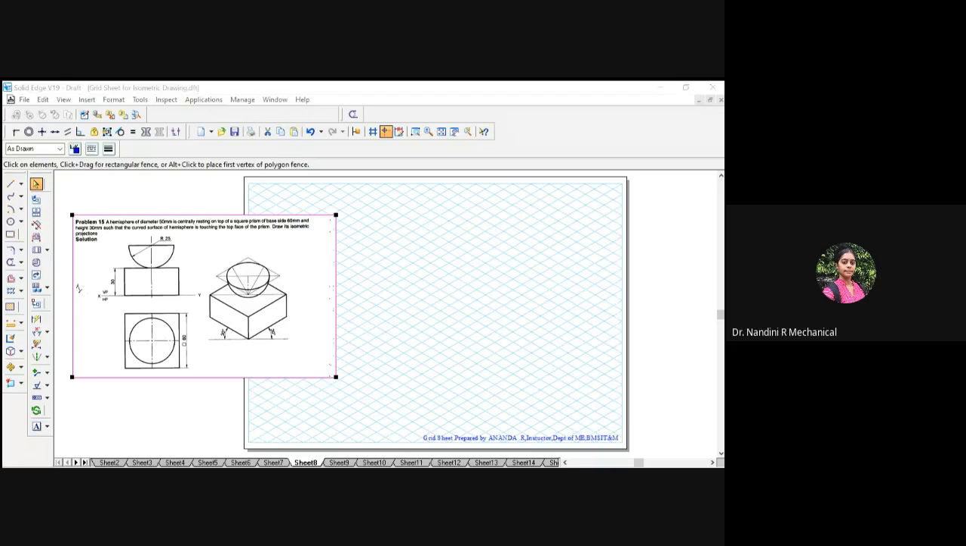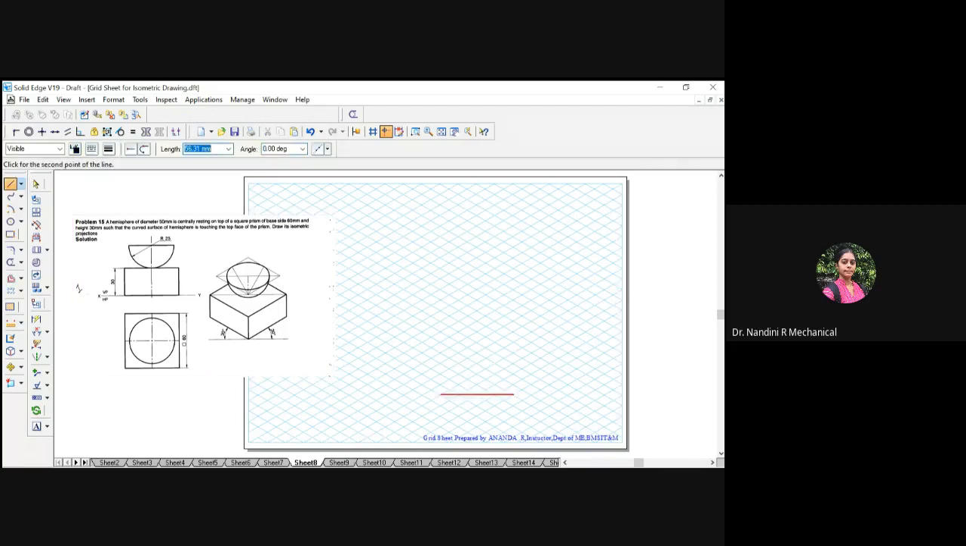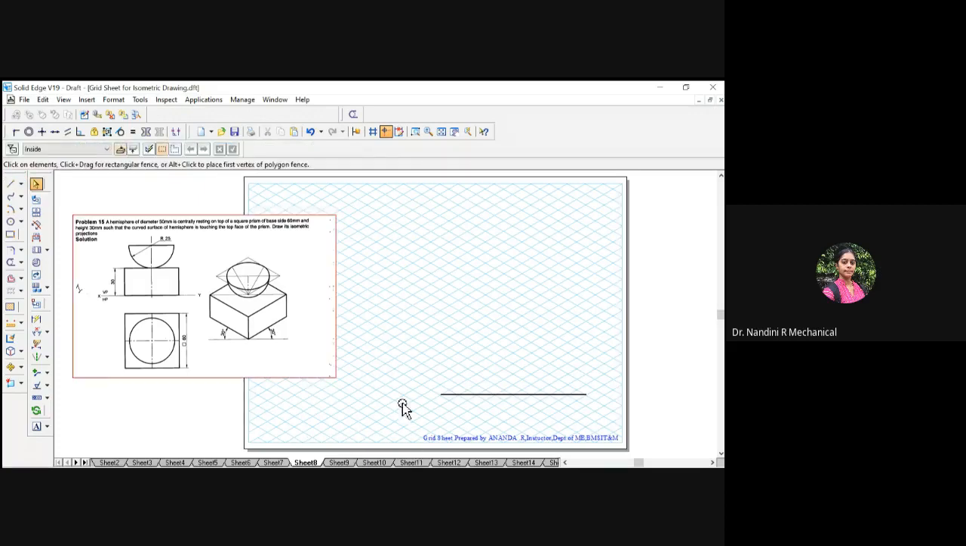So how do we proceed? We should always start from the bottom solid and then show the top part of the solid. First, for our reference, there is no need to draw the straight line, but still I'm showing you a straight line. Now we have to construct the prism here. This is a square prism.